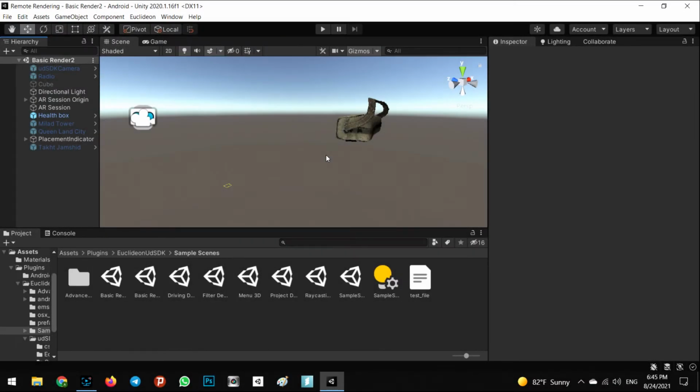Alright, in this step we want to do something much more complicated than before. We want to create a simple AR based on ground detection. When we detect our ground and touch the screen, we will instantiate a 3D model, but this 3D model will be rendered by remote rendering.